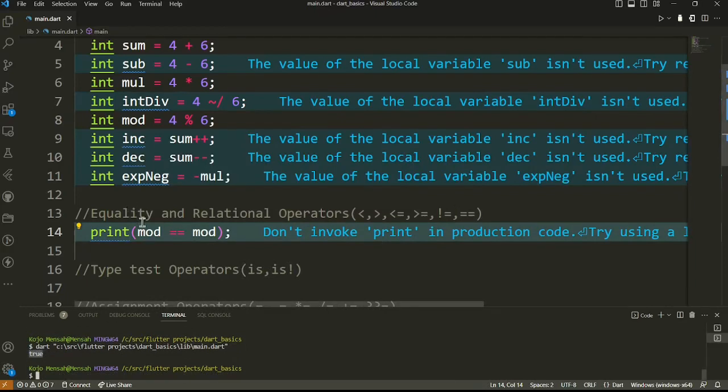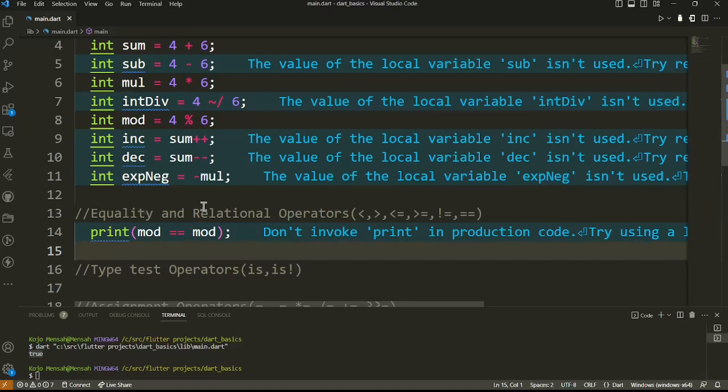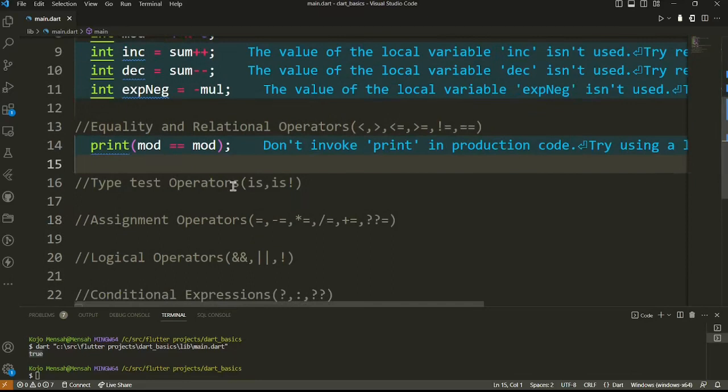So meaning the value of this mode here is the same as the value of the mode here. Okay, so that is all for the equality and relational operators. It returns true or false, so it's a Boolean expression. So we go to the type test.